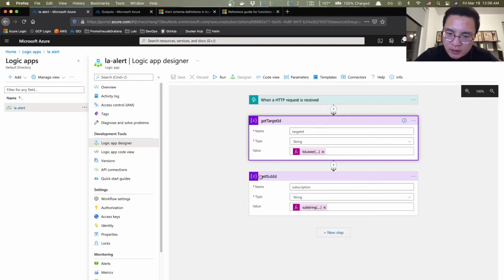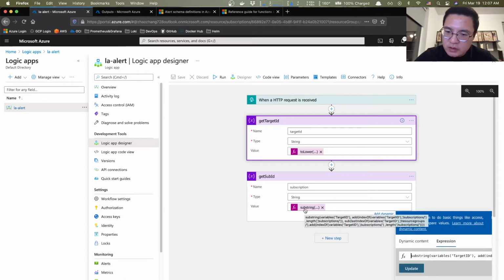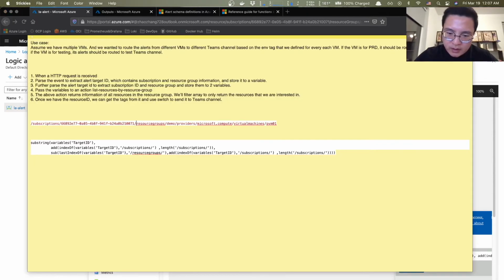Same thing, I'm going to initialize a variable to store the subscription. Again, it's a string type, and I'll call this variable subscription. We're still going to need some function to extract it, right? So here's the expression. Let me copy this expression. It's a little bit complex, so let me copy the whole thing to my notes.